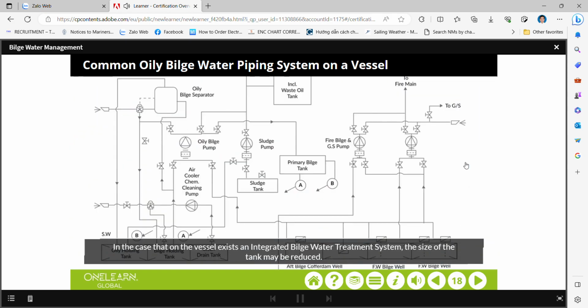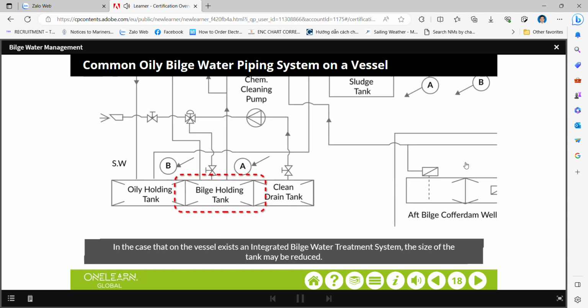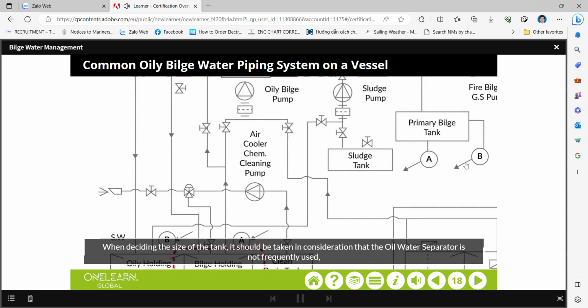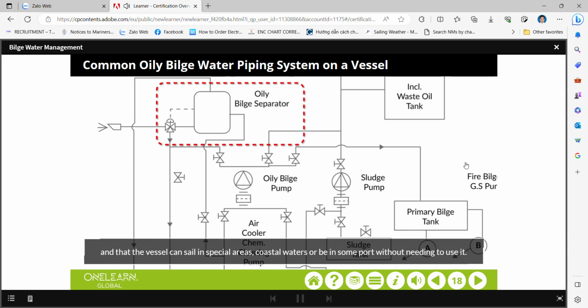In the case that an integrated bilge water treatment system exists on the vessel, the size of the tank may be reduced. When deciding the size of the tank, it should be taken into consideration that the oily water separator is not frequently used, and that the vessel can sail in special areas, coastal waters, or be in some port without needing to use it.